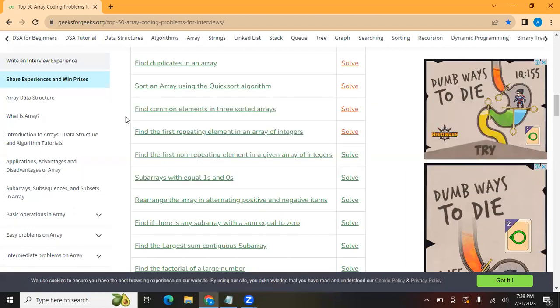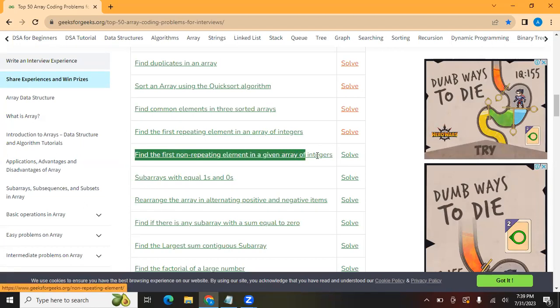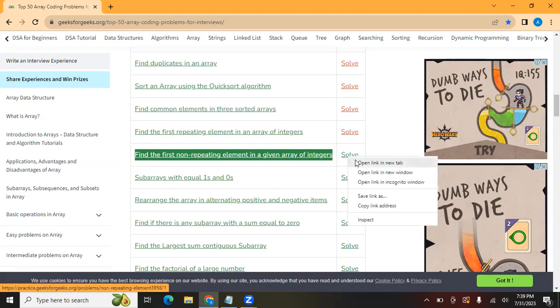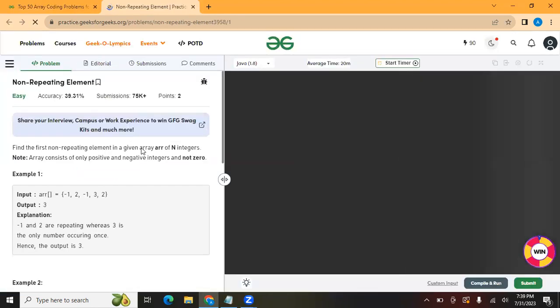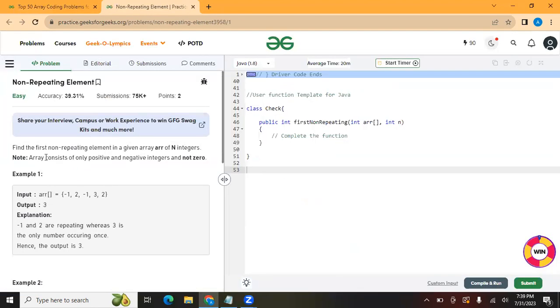So today we are going to solve another question: find the first non-repeating element in the given array of integers. Okay. So let's look at what this question is trying to say to us. Find the first non-repeating element in the given array ARR of n integers. Note, the array consists of only positive and negative integers, not zero. Okay, fine. So we have to find the first element which is not repeating.